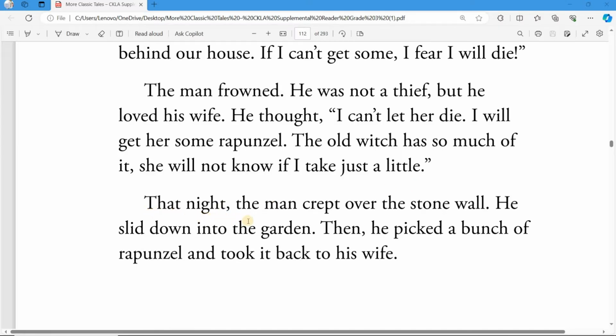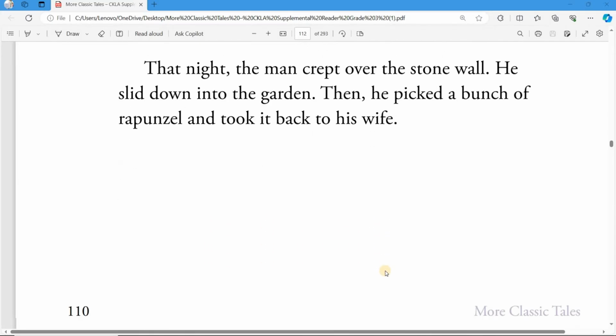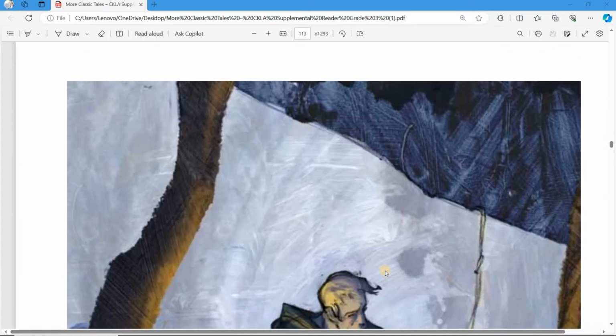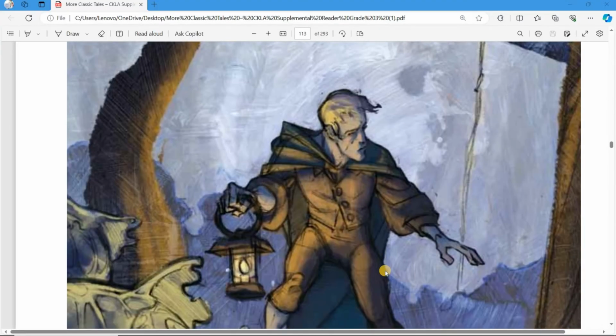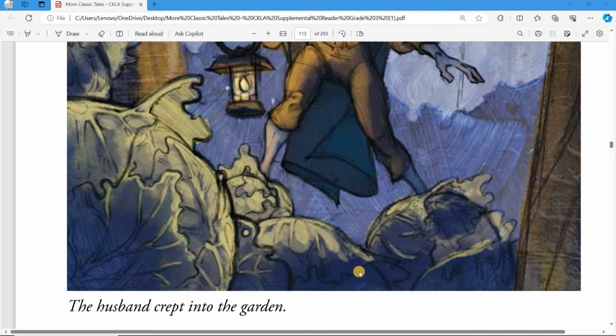That night, the man crept over the stone wall. He slid down into the garden. Then he picked a bunch of Rapunzel and took it back to his wife. The husband crept into the garden.